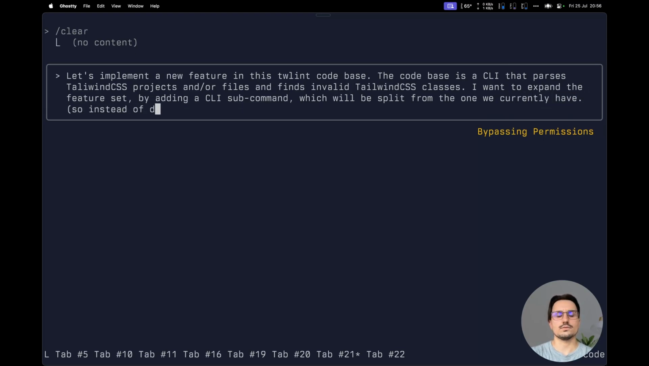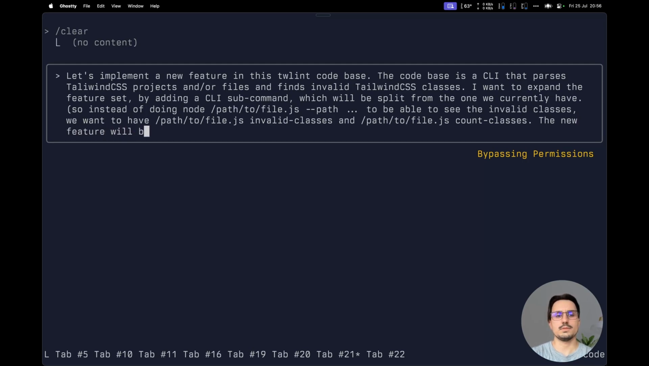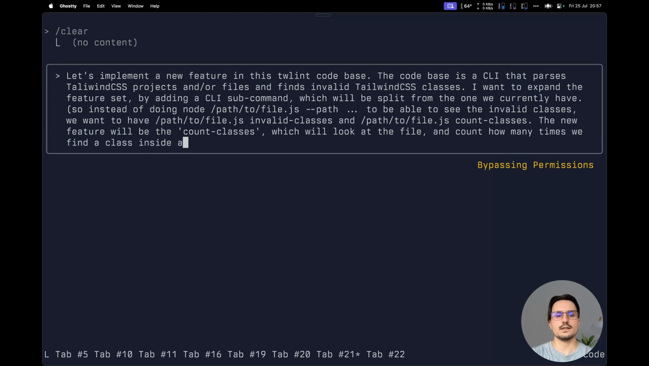So instead of doing node path to file.js and then, for example, path to be able to call to see the invalid classes, we want to have path to file.js invalid classes and path to file.js. So the new feature that we want to create is count classes. The new feature will be the count classes, which will look at the file and count how many times we find a class inside a project.